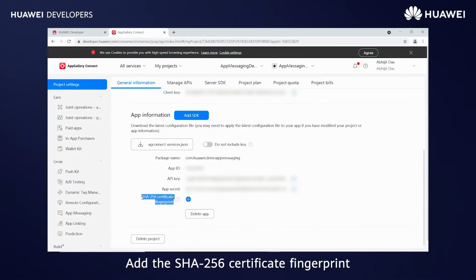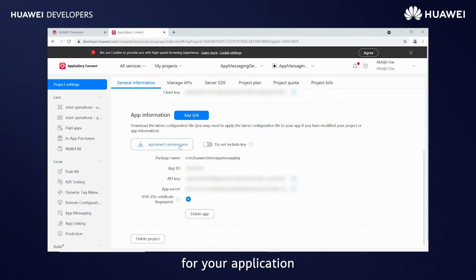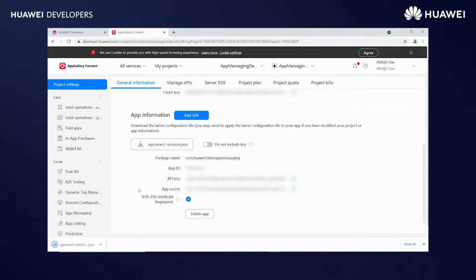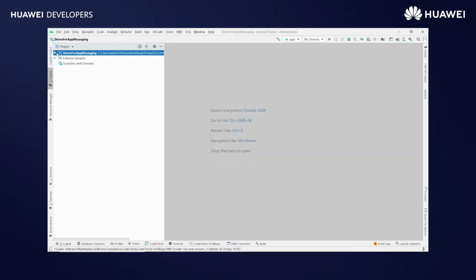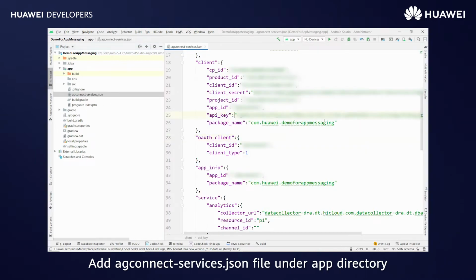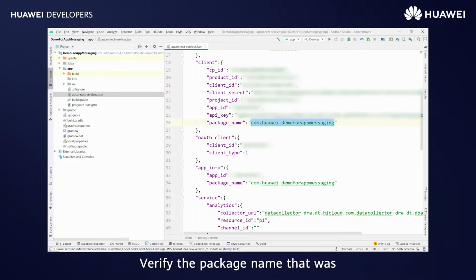Add the SHA 256 certificate fingerprint for your application. Then download agconnectservices.json file. Add agconnectservices.json file under app directory. Verify the package name that was mentioned in AppGallery.